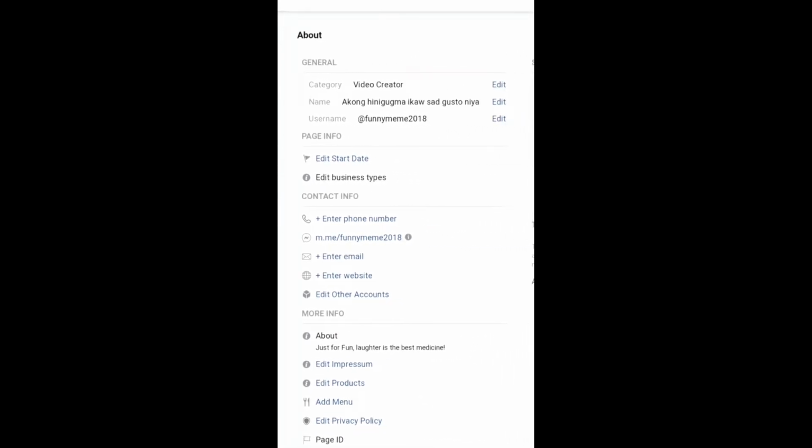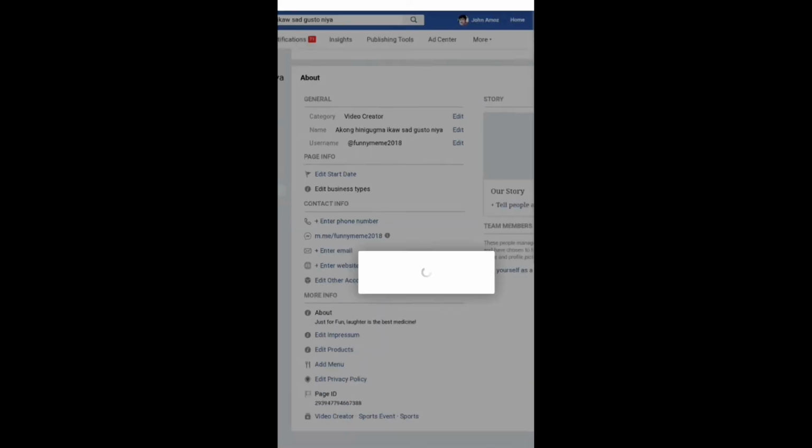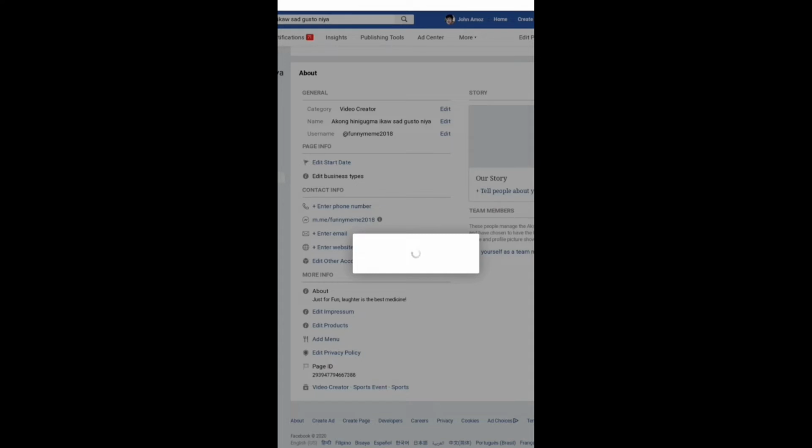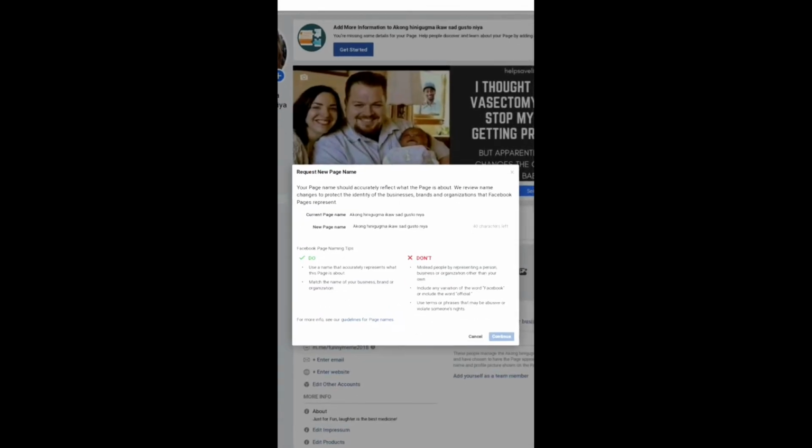Now you can see the current name of my Facebook page, this one. Let's start renaming it. Okay, just click the edit, then wait until loading is finished. Now you can see here the do's and the don'ts. Just read it first. Now Facebook says that use a name that accurately represents what this page is about.